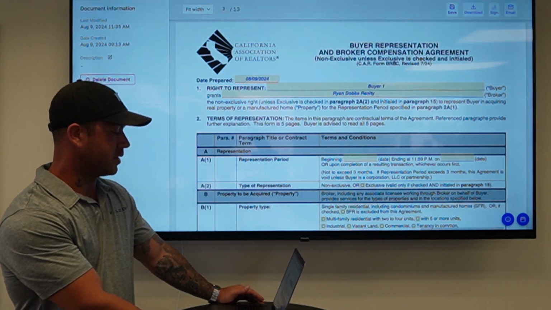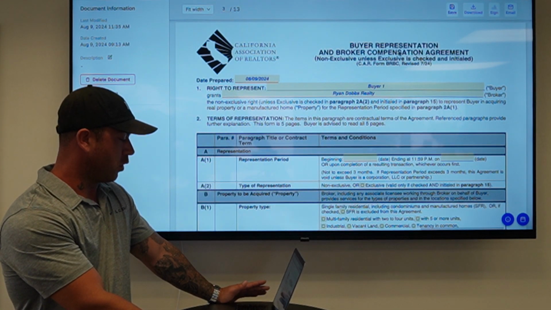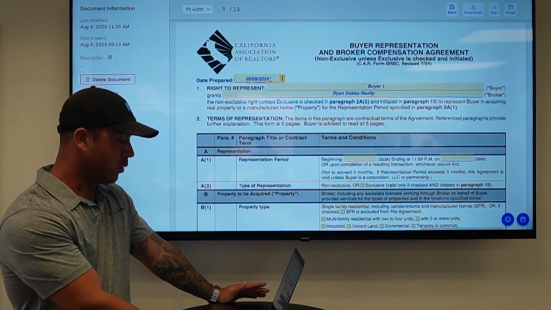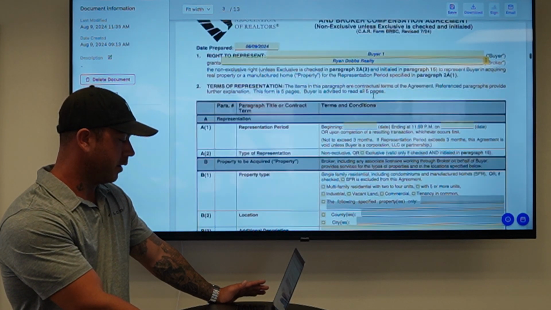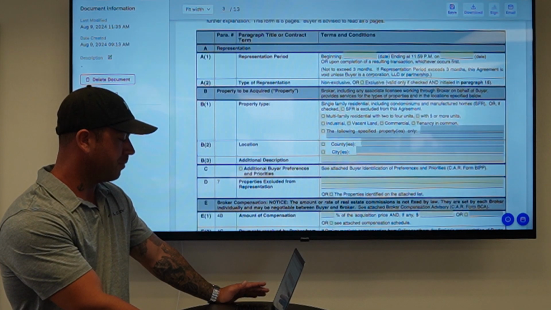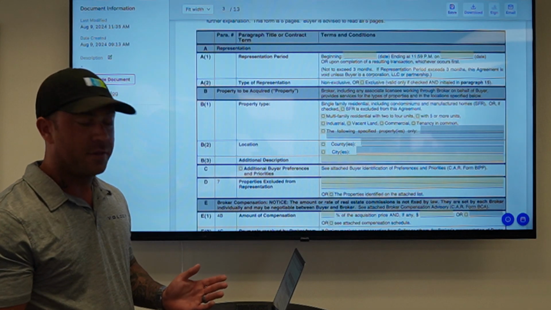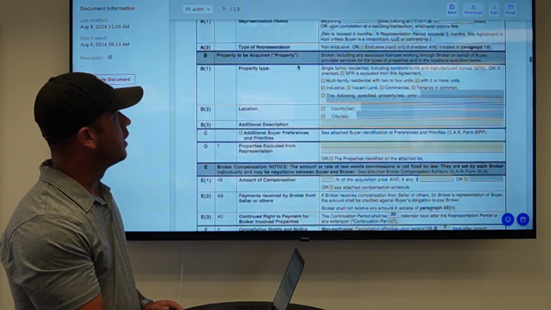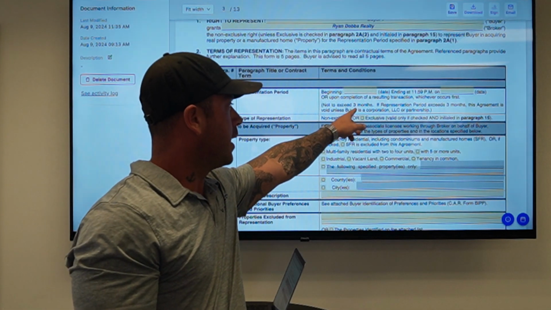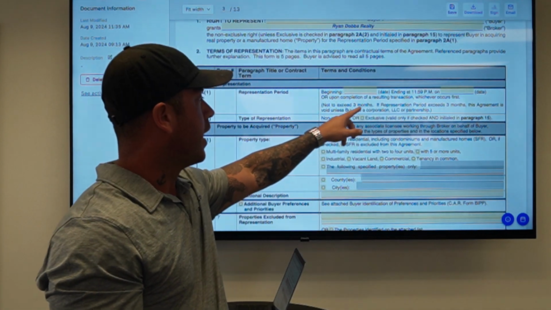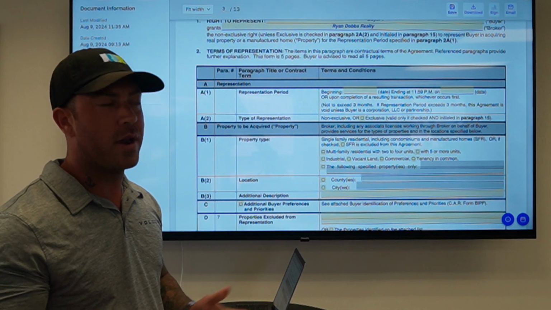So the buyer representation and broker compensation agreement starts out just like every other form. You put the date that you're doing it, you put your buyer's name, you put your brokerage name, and that's paragraph 1. Paragraph 2, 2A, A1. So this is going to be for how long the agreement is going to be. So let me put it down here in the middle for you. So this section right here, you have to put a beginning date and an ending date. And right below that, it says that the term shall not exceed 3 months, so 90 days.